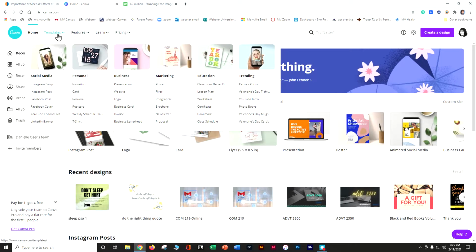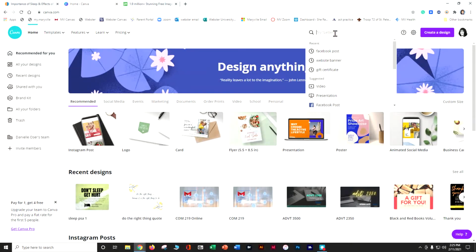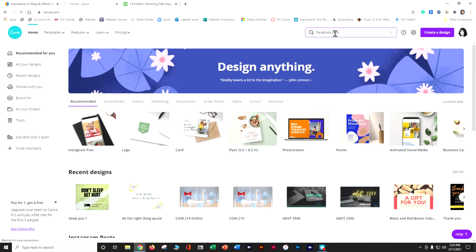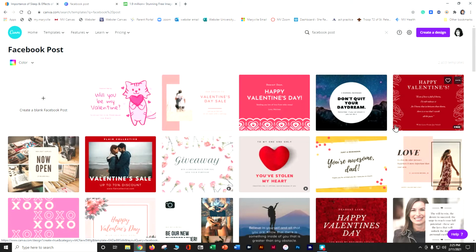We can either pop down to what we want, or we can use the search bar over here. So I'm going to do a Facebook post. And it's going to pop up a whole bunch of different options. When I look through, you'll notice in the bottom right hand corner, it'll say free, or it will have a little thing that says paid. We're trying to avoid the ones that say paid because at this point we do not want to have to deal with that.